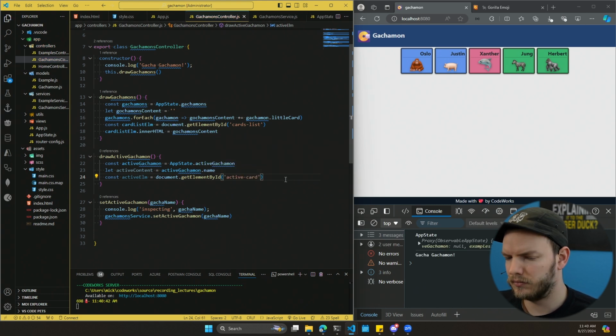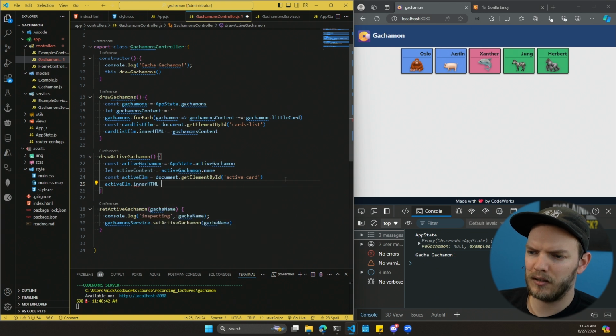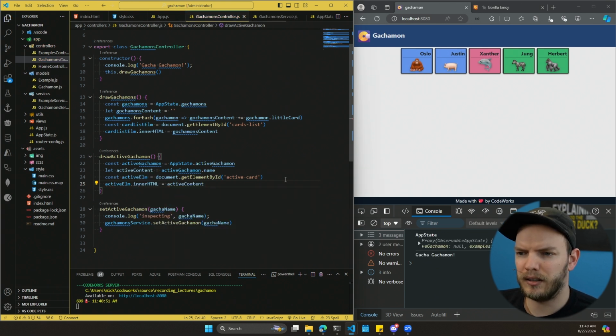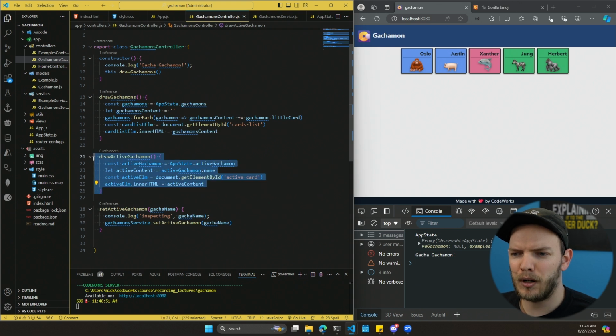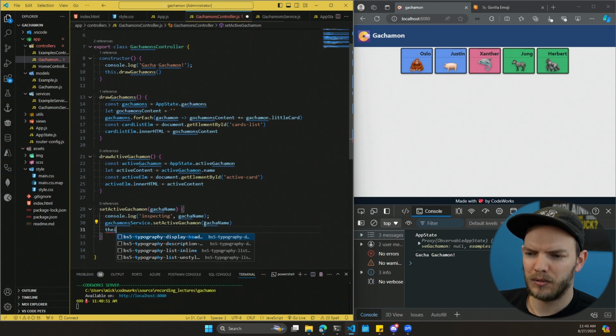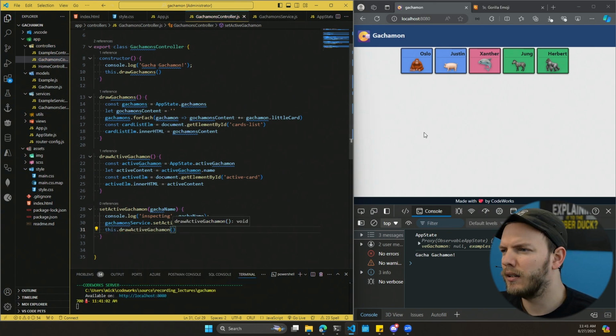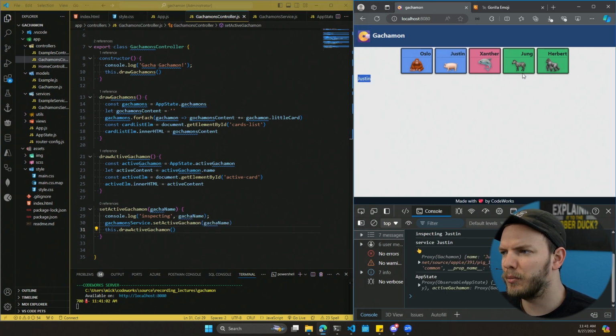Active card, active elm, inner HTML equals active content. Okay, and then we just want to make sure that we draw this active gotchamon after the set happens. So we'll say this dot draw active gotchamon right here. And we should see that if I click on Justin, Justin's name appears. Click on Jung, names. So we can see that information come in.